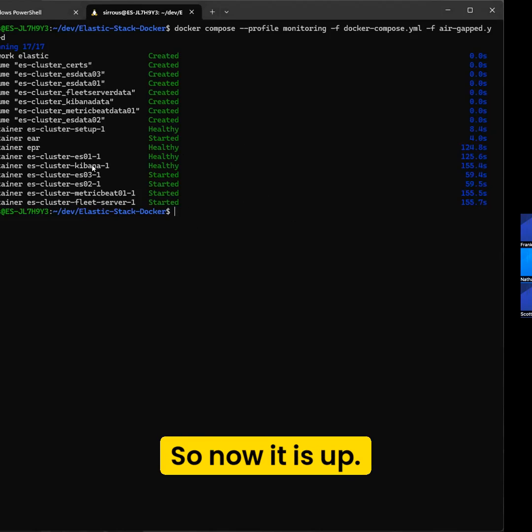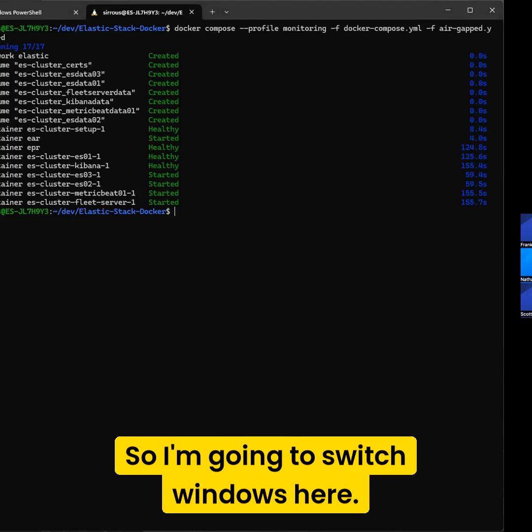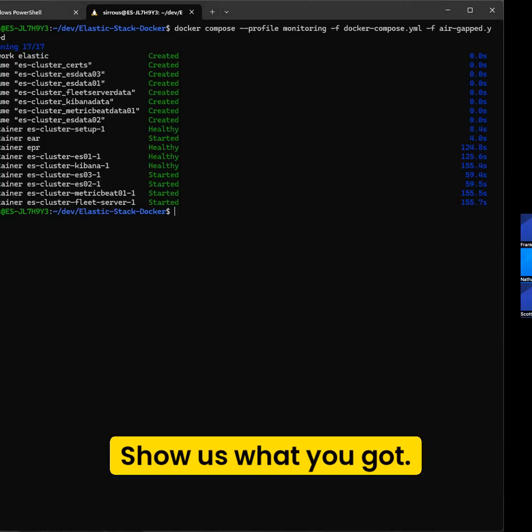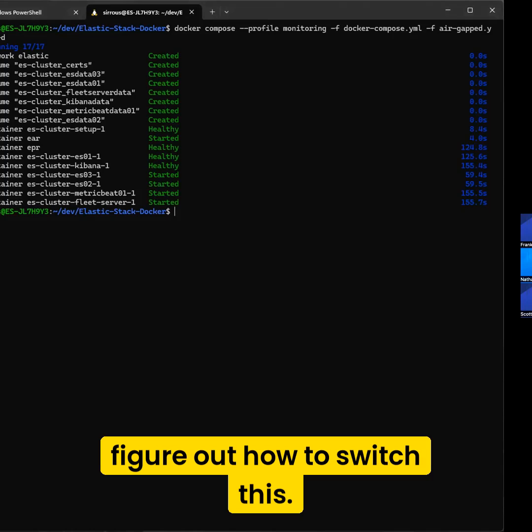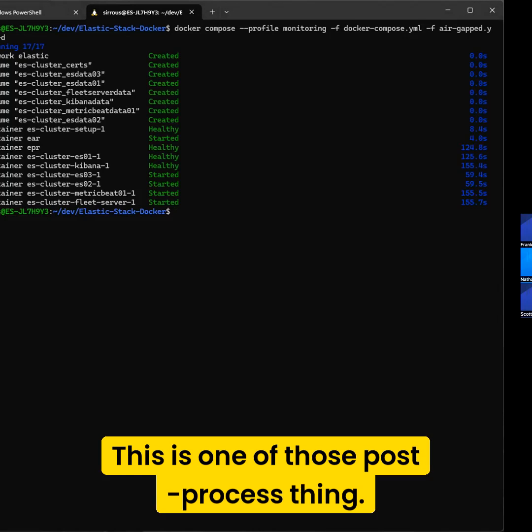So now it is up. I'm going to switch windows here. Yeah, show us what you got. So this just comes up on localhost 5601. I get to figure out how to switch this. This is one of those post-process things.